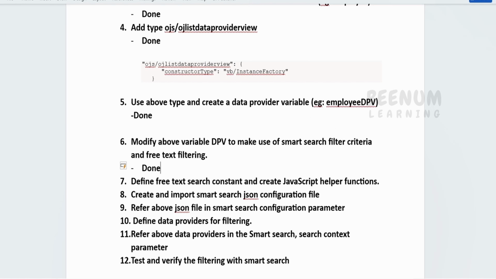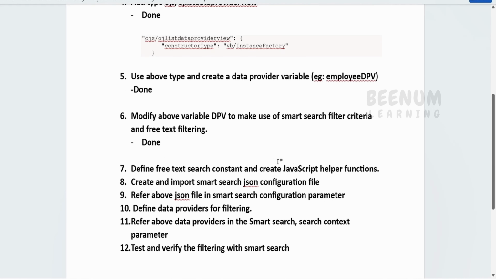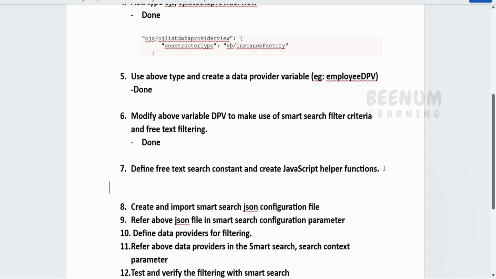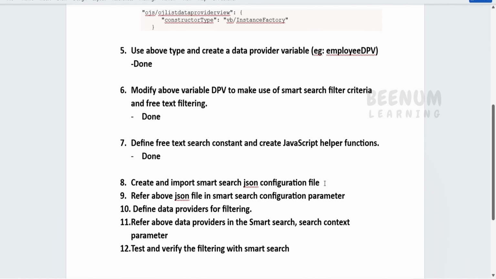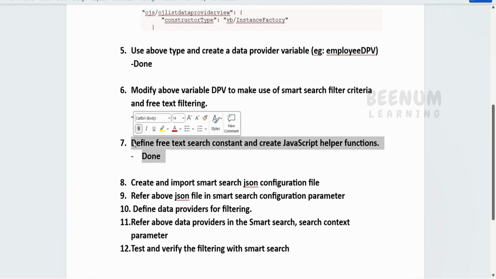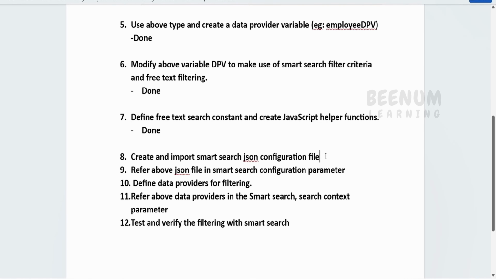So this part is done. Next, define the free text constant and the JavaScript function. This is also done. We have copy pasted the JavaScript function from the documentation, and also we have created the keyword constant, that is to have a free text filtering. Next, we have to work on the search configuration, that is this one.